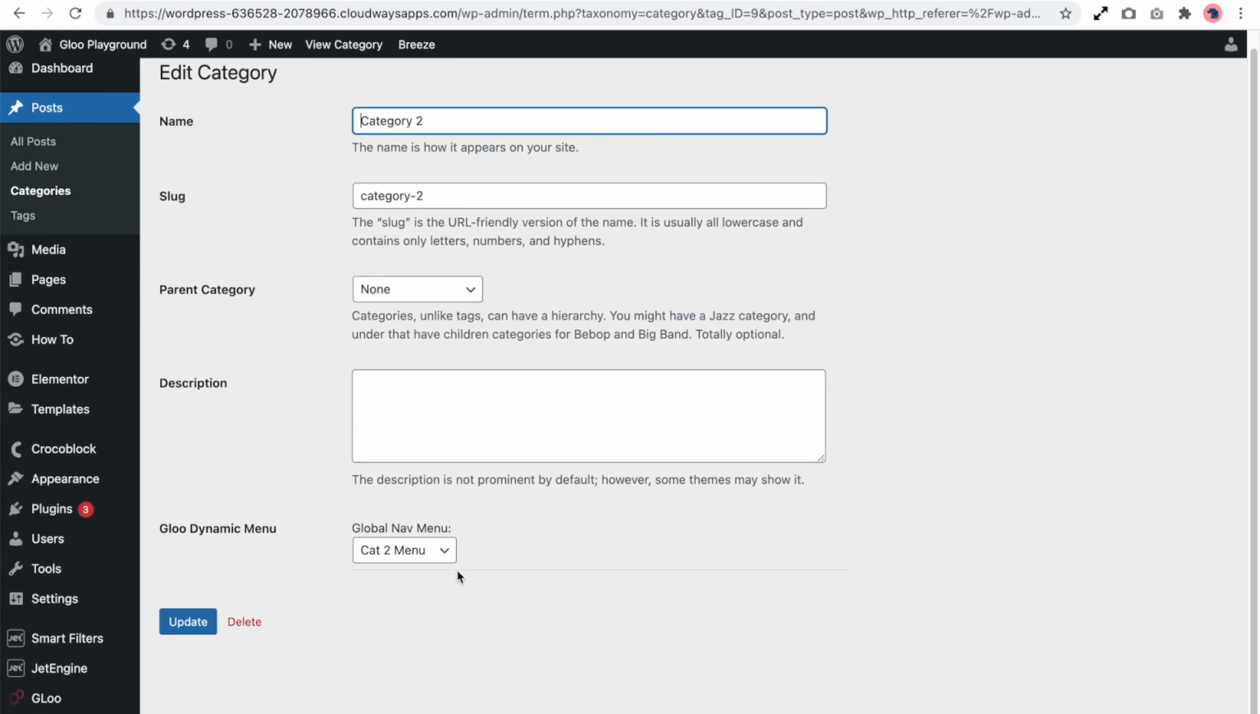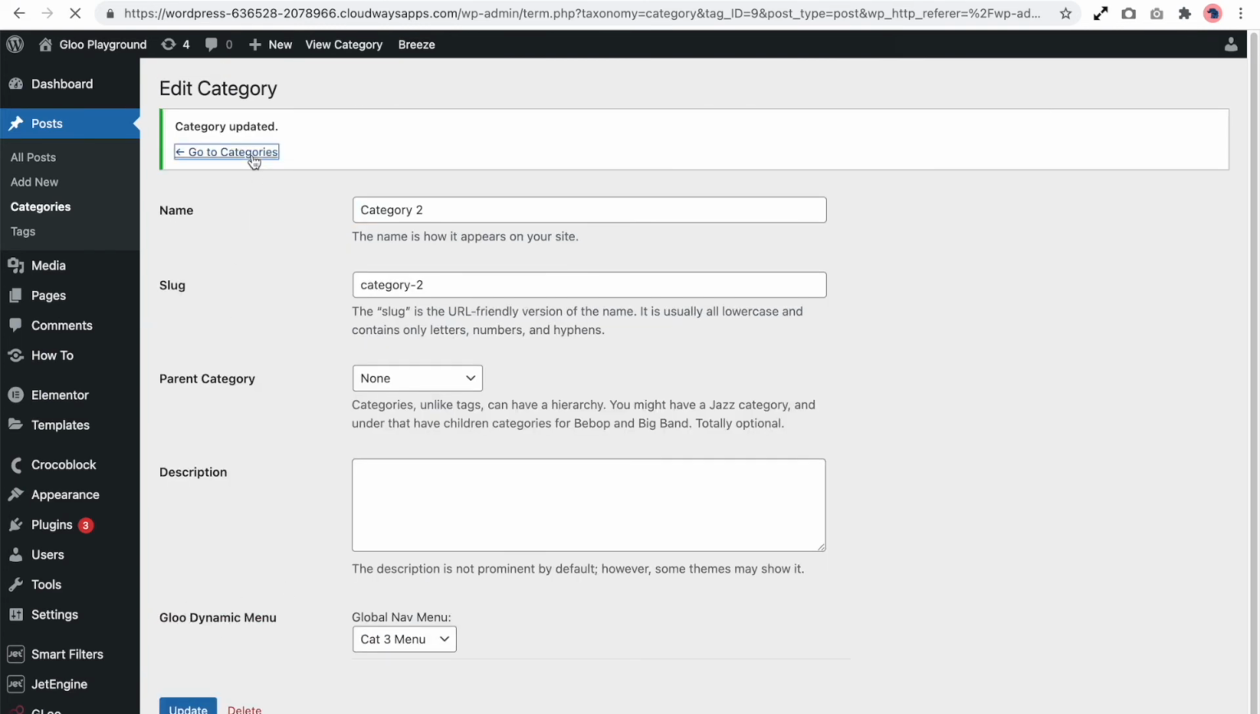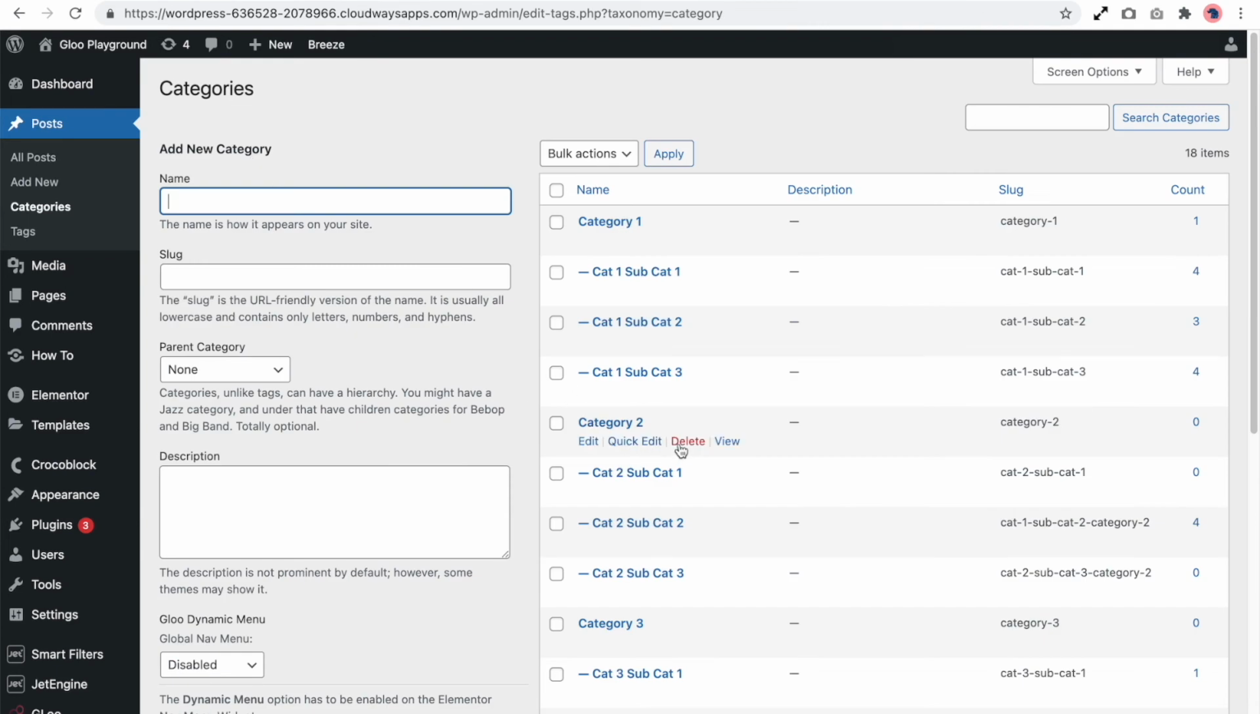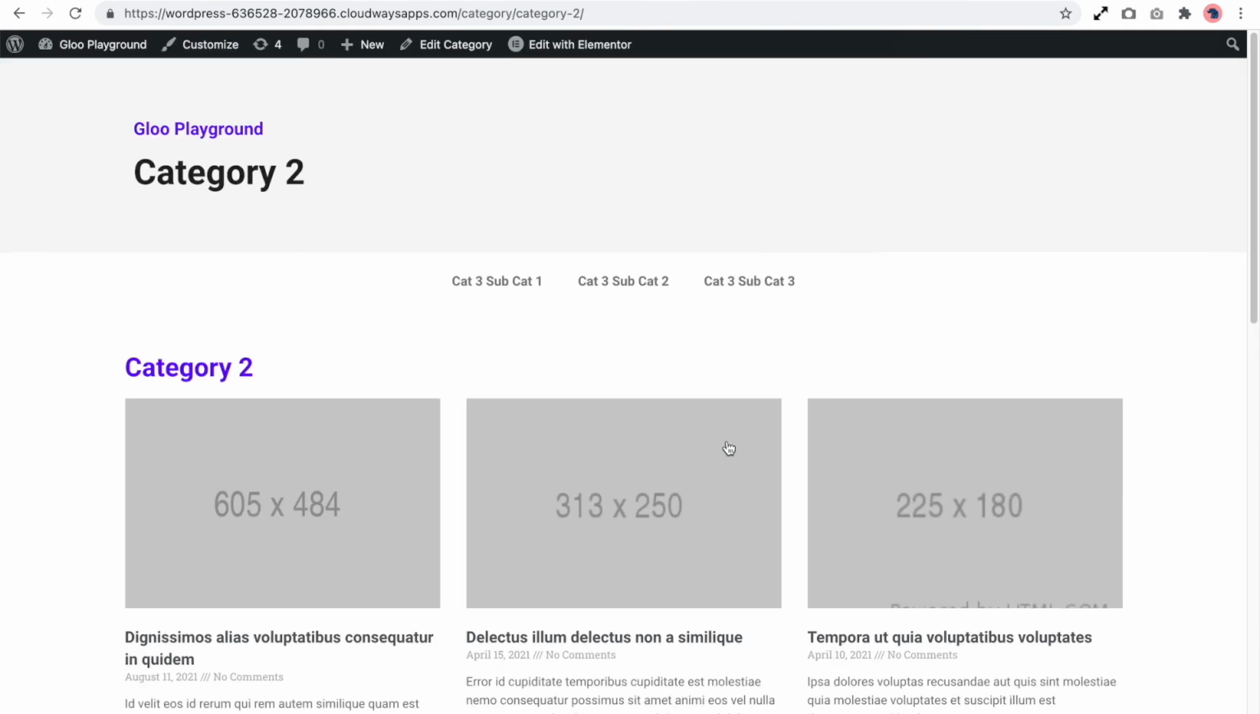Now this is all set, let's go and take a look at the category settings. I'm going to show you by changing the dynamic menu and how this affects the menu display when on the category itself on the front end. Let's go into category 2 and change the menu to cat menu 3. Now that we've changed the menu, you can see that we are actually viewing category 2, but now showing the menu for category 3 as we assigned.